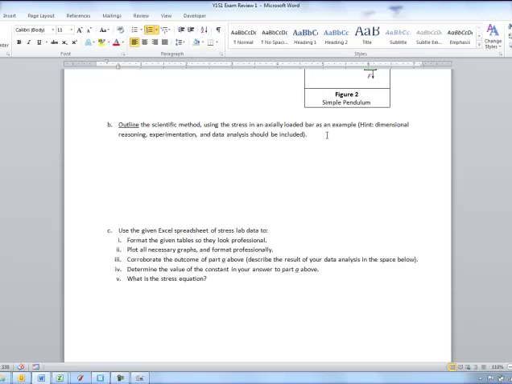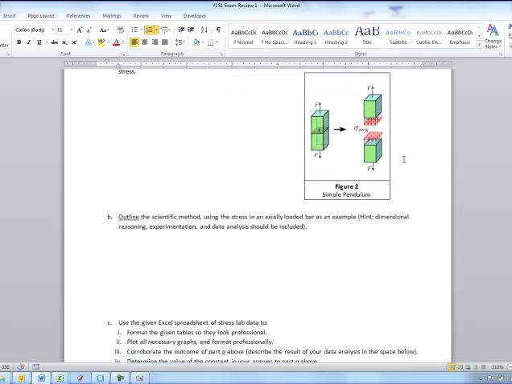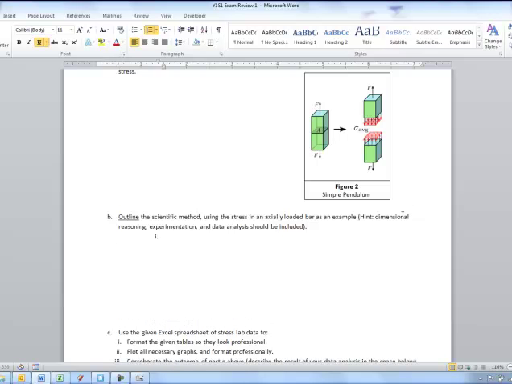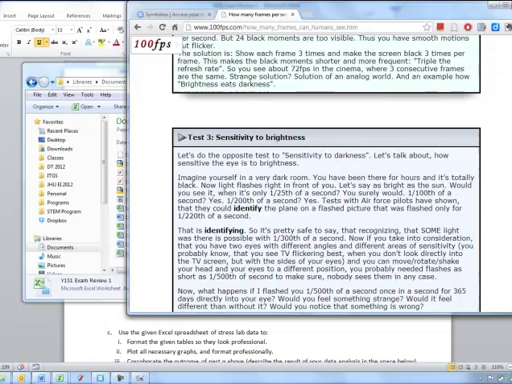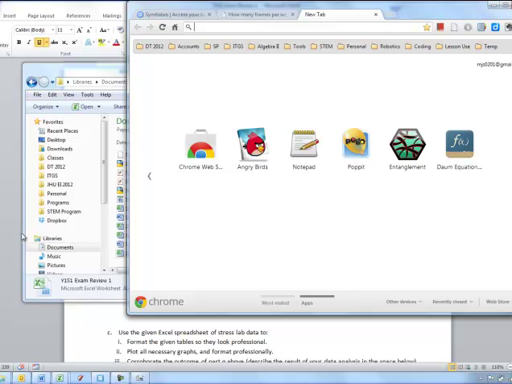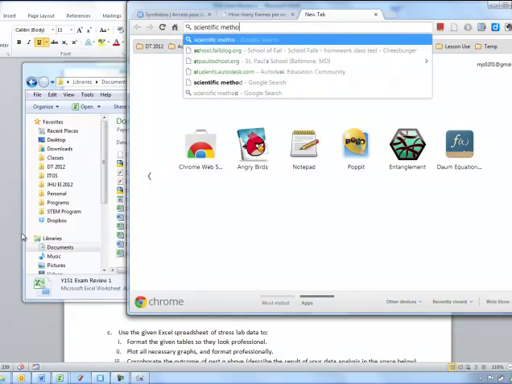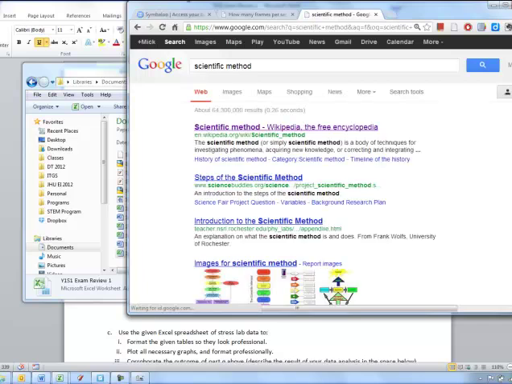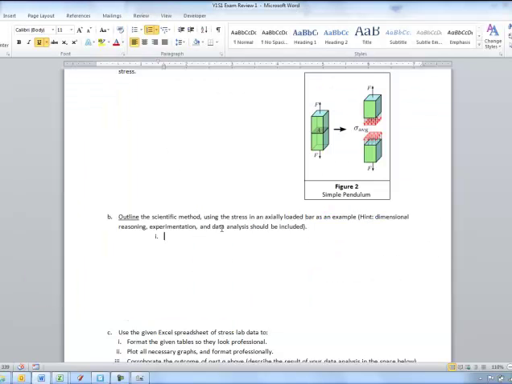Outline the scientific method using the stress in an axial loaded bar as an example. So using that problem above as an example. Hint: dimensional reasoning, experimentation, and data analysis should be included. So first, what we'll just do here is Google the scientific method, and we'll refer back to that in a minute. But let's see what we've got to do.